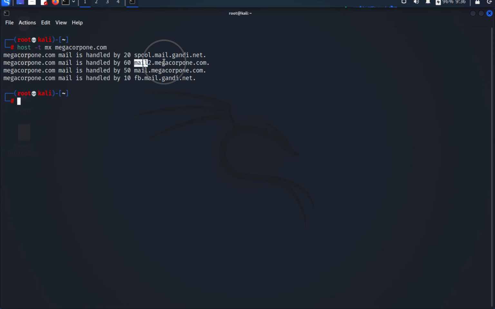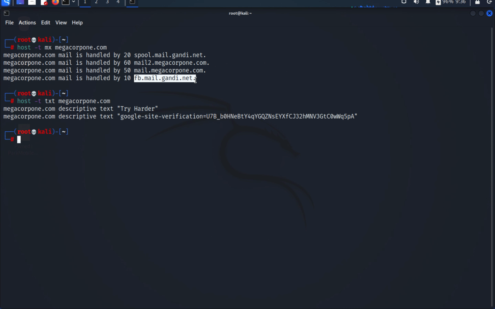Hit enter, it's going to give you all four, that is, megacorp1.com is handled by spool.mail.gandi.net, mail2.megacorp1.com, mail.megacorp1.com, fb.mail.gandi.net. Same way I can go for the txt records of it. Let's say host -t txt of megacorp1.com, it's going to give me the text descriptive information stored over here.